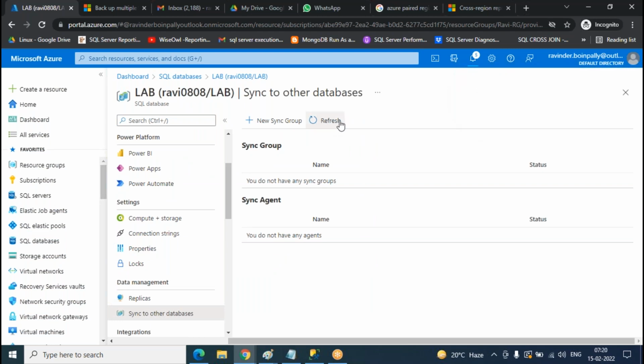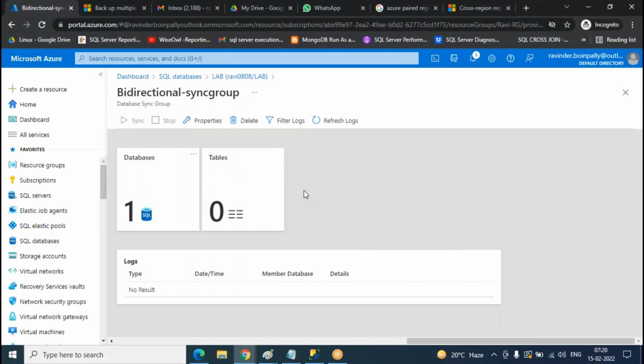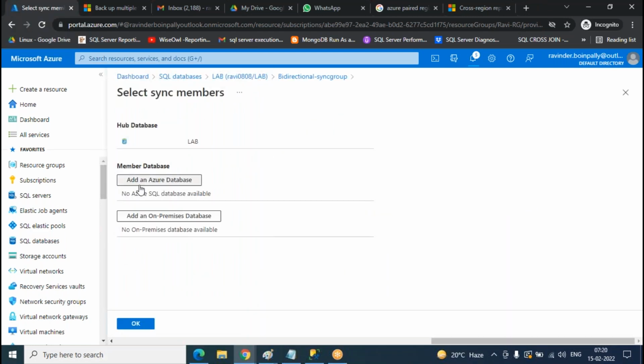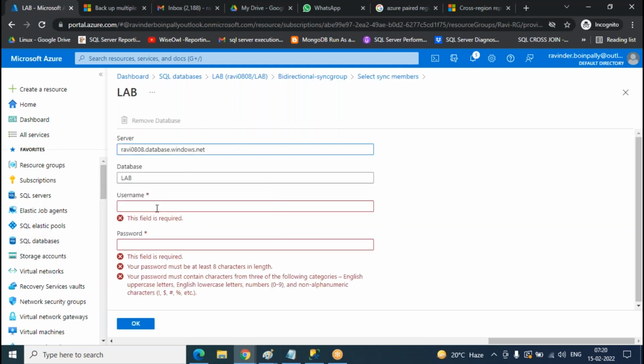So now we created a sync group name. We did not involve the members yet. So we want to do that. So it is not ready. If I go to here, only one database we have, which is a primary, right? This one. So if you click on this one, it needs a password.